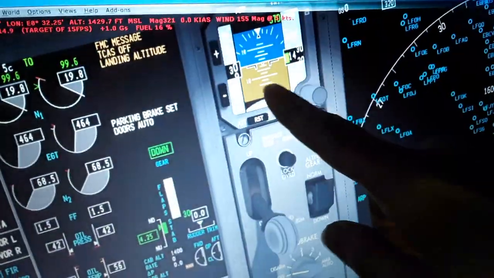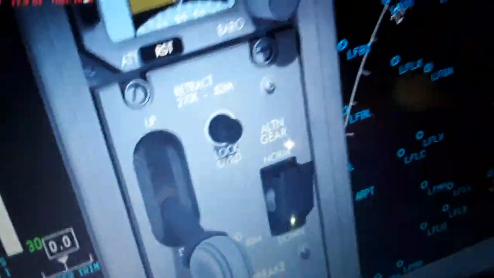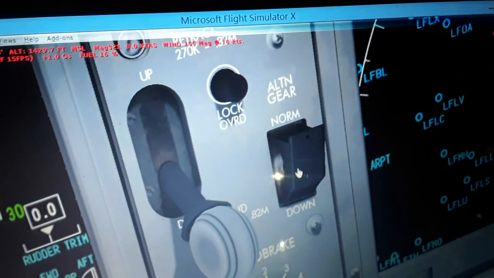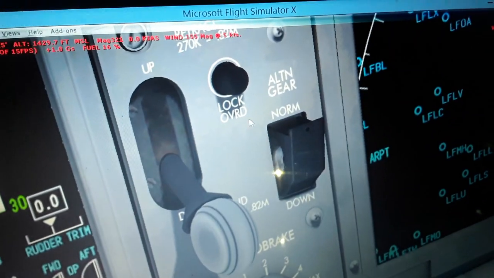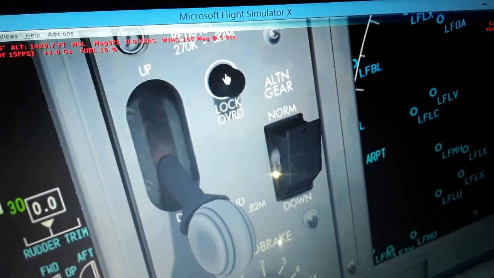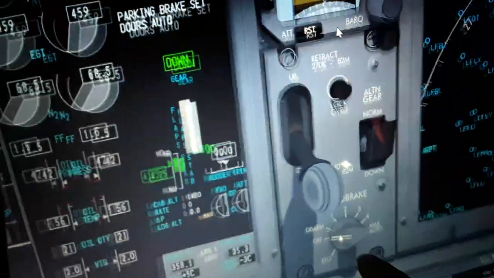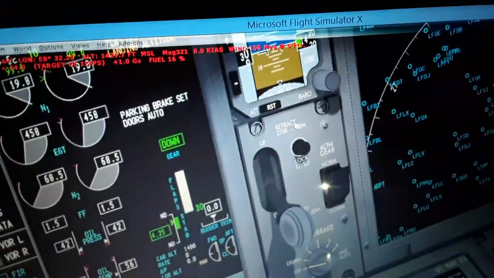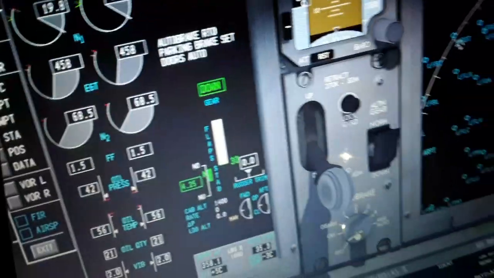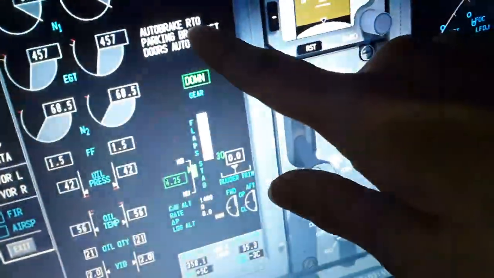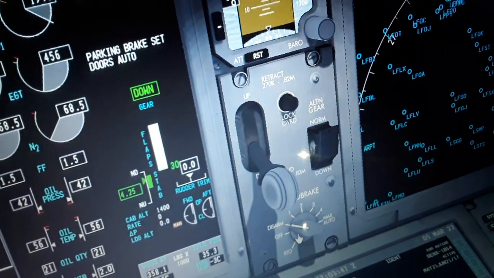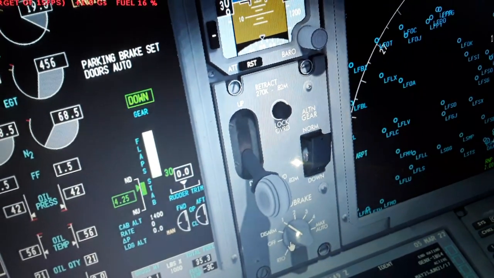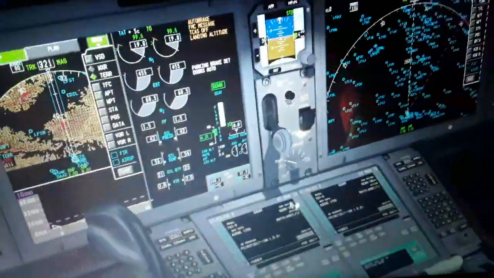We have the standby instrument. We have the landing gear alternate if we have a failure of the normal, the lock override. Over here the auto brakes, rejected takeoff, RTO. You will see displays rejected takeoff now when we turn the switch. When we turn the other way, rejected. We have auto brakes 1, 2, 3. So you will see also that.